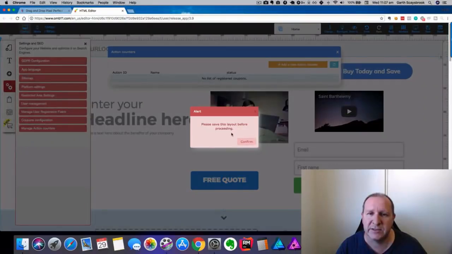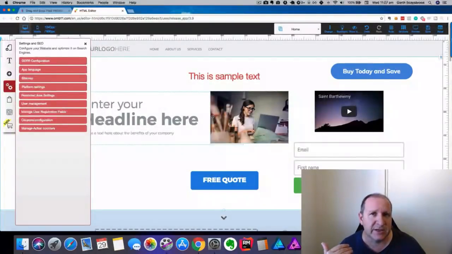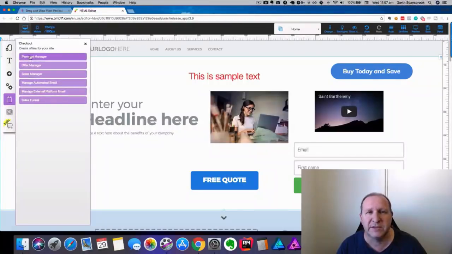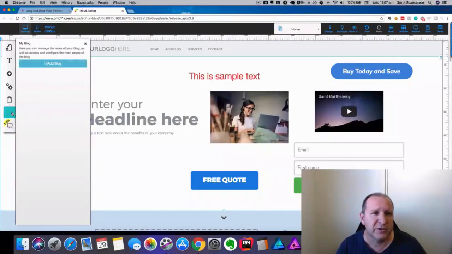And action counters basically allows you to do a number of counts, essentially like statistics on how many times people click on certain buttons and elements that you have. The other section here is a little shopping bag, and this is a payment manager, offer manager, sales manager, automated emails, and this is for when you're doing your complete store checkout and when you add integration for sales and taking payments through PayPal and credit card. Also, if you want to add a blog, you can do that through here. And also have a complete store element where you can click on this and it will create a store, very similar to Shopify, and then you can have multiple products and check out. And that one's currently in beta.